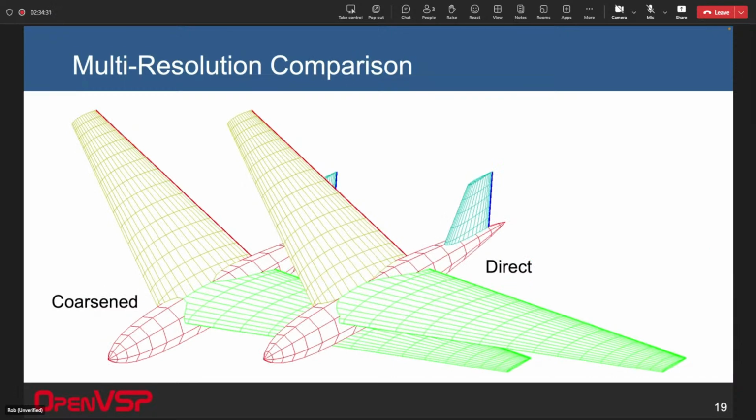Now, there is a difference here. Even though these two meshes look mostly the same, I want you to look here at the leading edge of the wing where it meets the fuselage. On the left, I have that coarsened mesh, where I started with a very fine mesh and coarsened it down, whereas on the right is where I generated something at the same resolution and jumped straight to that mesh. You'll notice on the left that this curve is sort of concave between the fuselage and the wing, whereas on the right, it's actually convex.